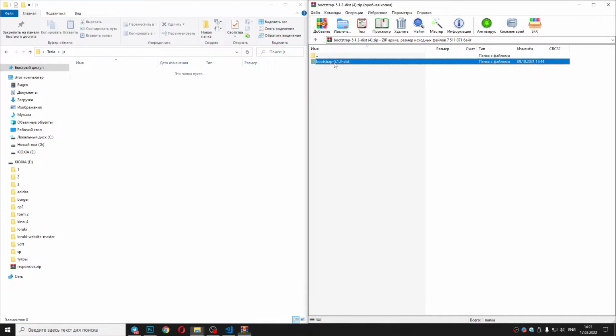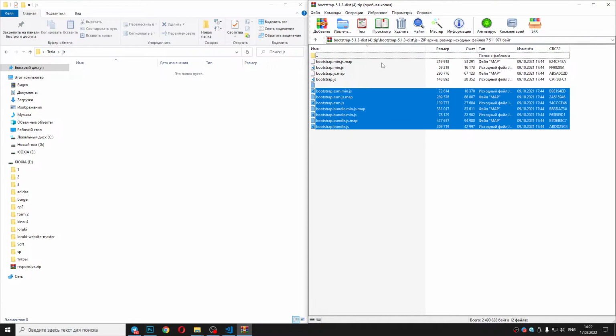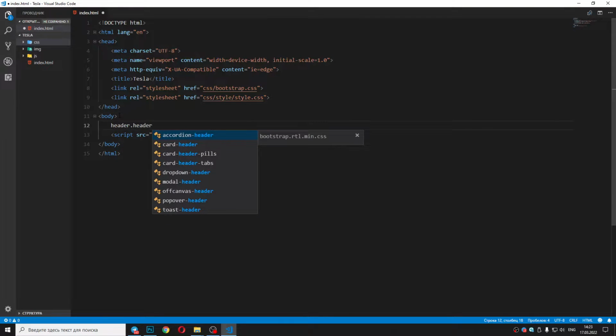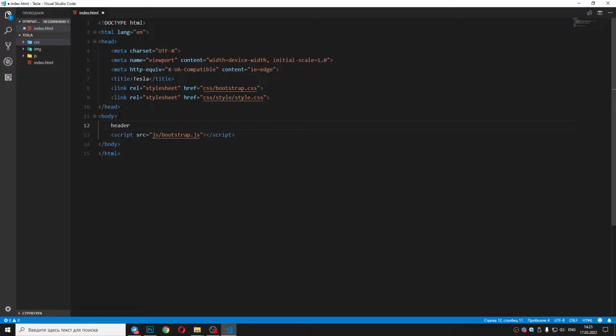I'm again going to the Bootstrap archive, copying everything from the JavaScript folder, and the next step is a simple header tag with a class header and an h1 tag. So let's go to the CSS.